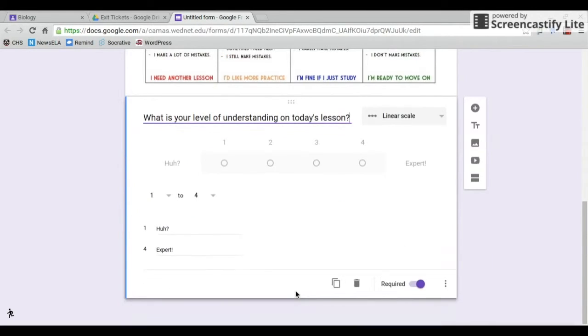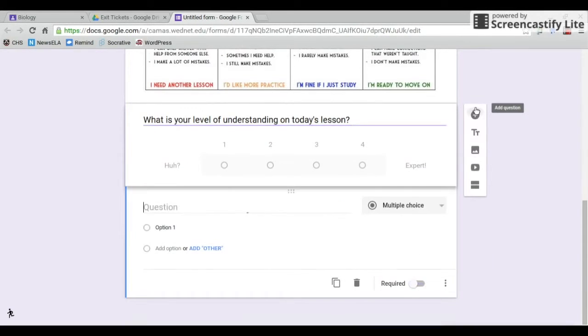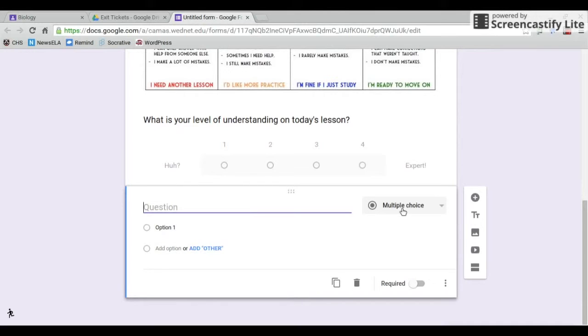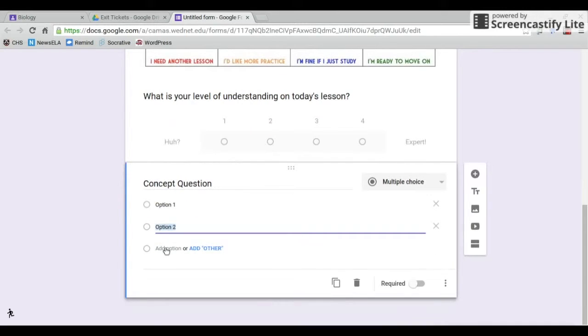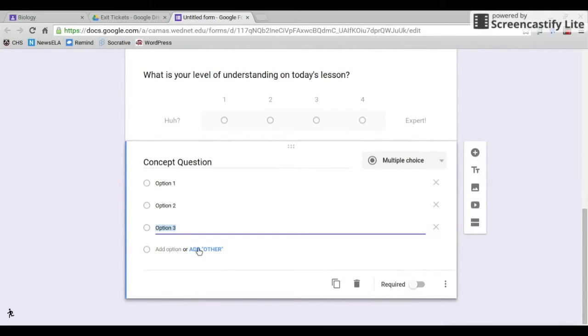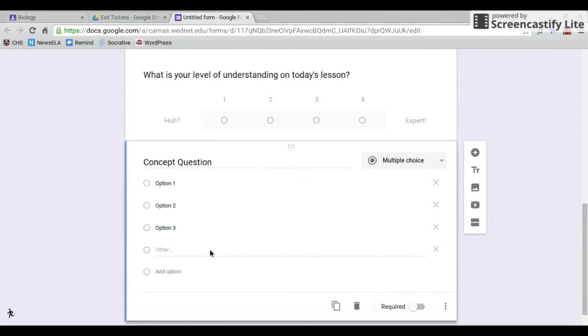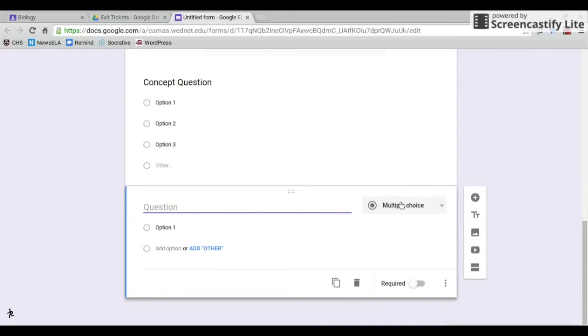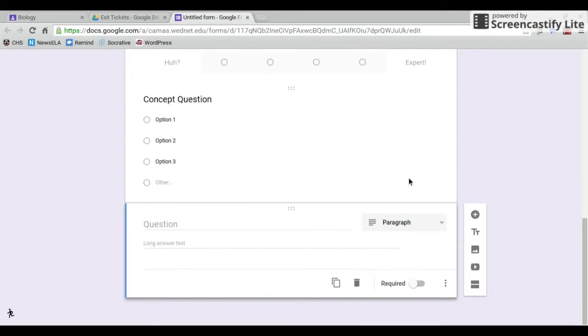The next question that I might want to make is a concept question. So I'm going to add another question in, and it's already multiple choice. I'm just going to keep it simple for the students. To add more options in here, so it's not just a multiple choice of one answer, I click Add Option, and I can do that as many times as I want. And maybe I want one of those options to be Other. Maybe I'm not going to give them an acceptable answer, and they're going to have to provide me with a response of their own. Another question I like to have, and this is something that you've already seen, is a paragraph question type, where I ask them if they have any questions from today's lesson.